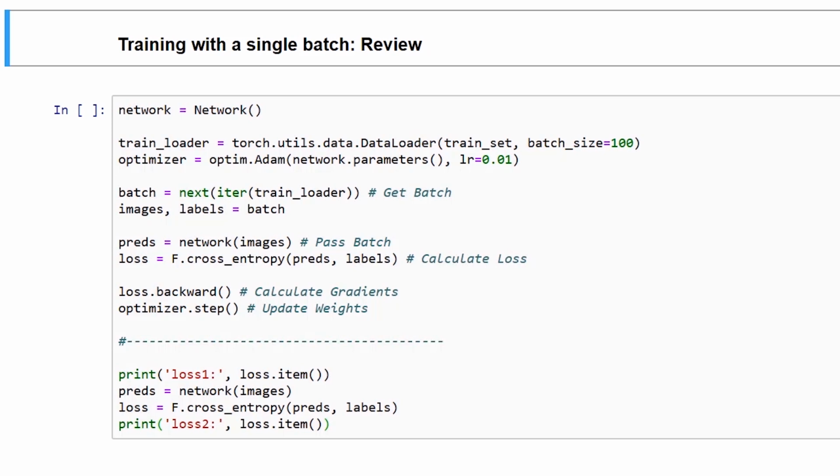Okay, so we say torch.utils.data.DataLoader. That's saying we want to instantiate a data loader object. To the class constructor of the data loader, we're passing our training set, and we're also passing a batch size of 100. This is going to allow us to ask the data loader to give us batches of size 100 as we train the network.